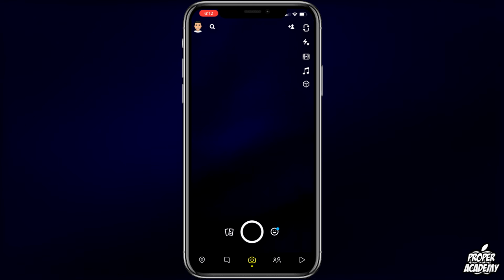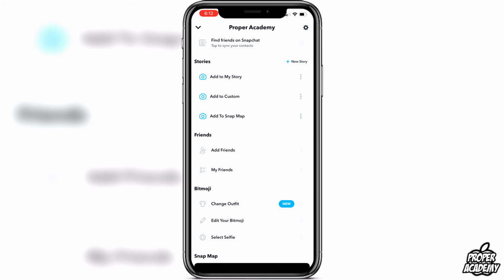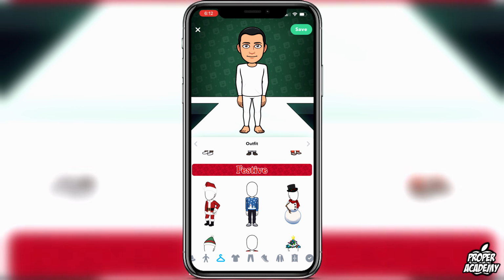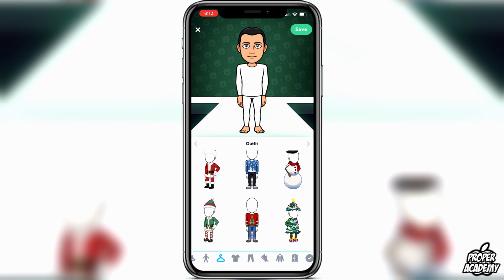Once you're on Snapchat, just go over to your profile and scroll down to where you see Change Outfit. It should say New there. Once you click on Change Outfit, you just want to scroll down and you will see Festive, and that's where you will find this year's Christmas filters and outfits for your Bitmoji.